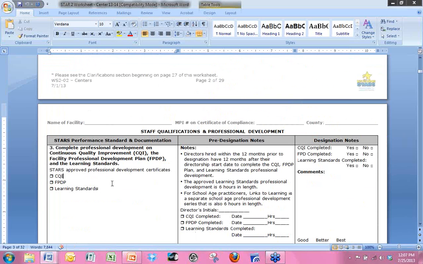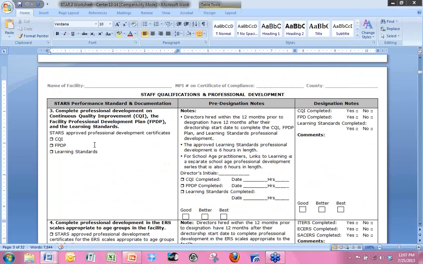Okay, the next requirement for directors is that they complete the professional development on continuous quality improvement, or CQI, and the facility professional development plan, also known as FPDP. So again, this is a kind of a three-part standard. There's the CQI, the FPDP, and those two you will often see given together, at least within our regional key. Those are usually offered both at the same time. Okay, then the other part is that it says, and the learning standards. Okay, so this is 3 professional development trainings you would need to attend to meet the one standard.